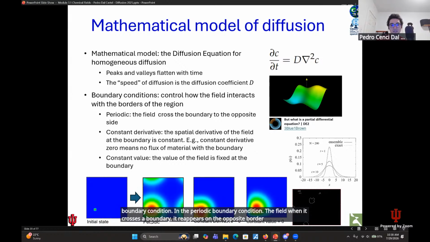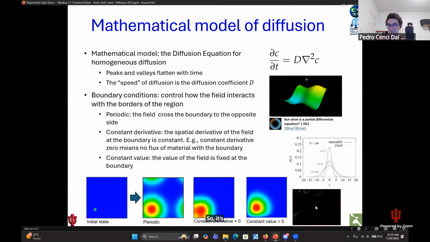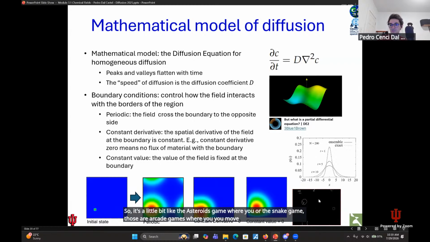In this case, the field is crossing the lower border and appearing on the upper border. The same thing happens here on the left side. It disappears from the left side and reappears on the right. It's a little bit like the asteroids game or the snake game, arcade games where you move, cross the border, and reappear on the other side.